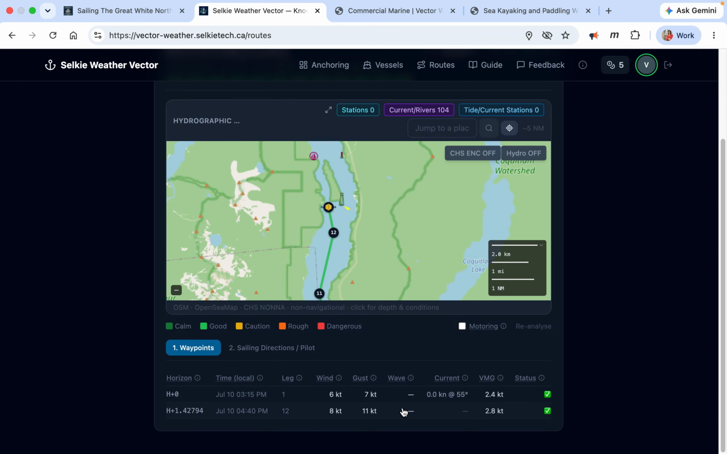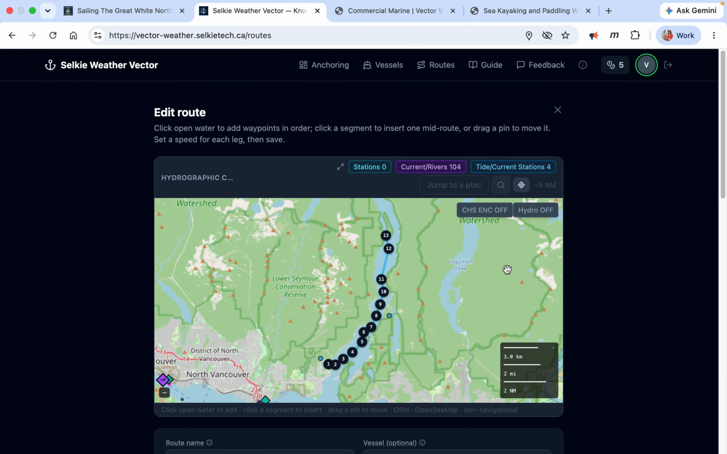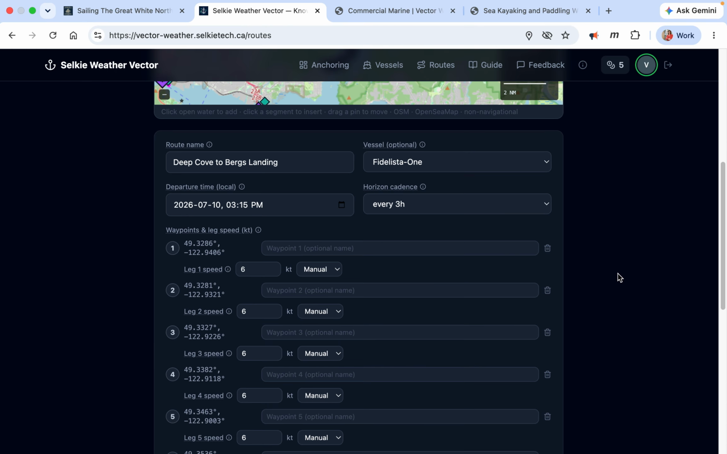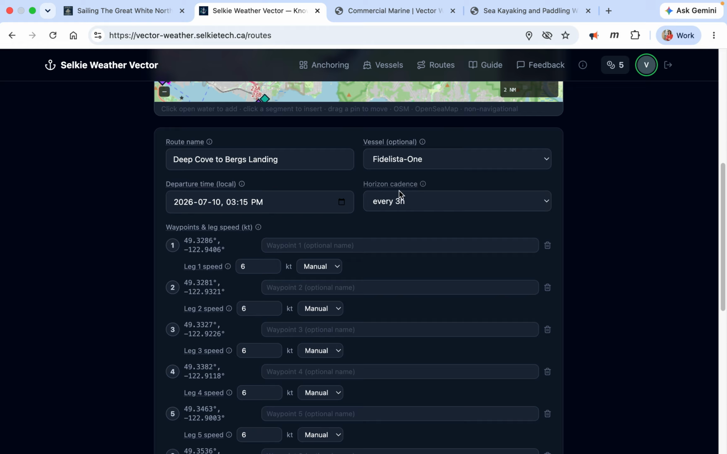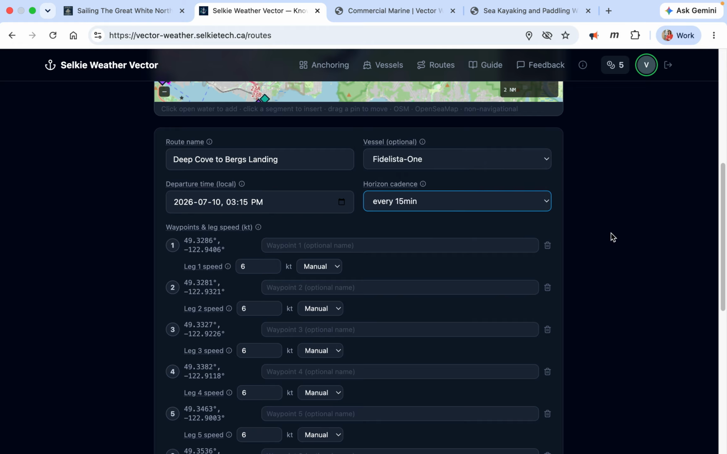Oh, I know what I've done. There's something that I did here. I only took two measurements on this. I'll show you. If we recalculate this like this, you can pick the cadence. And I picked a 3-hour cadence, and it's not a 3-hour run. Let's do a 15-minute cadence. That means it's going to take a measurement every 15 minutes.